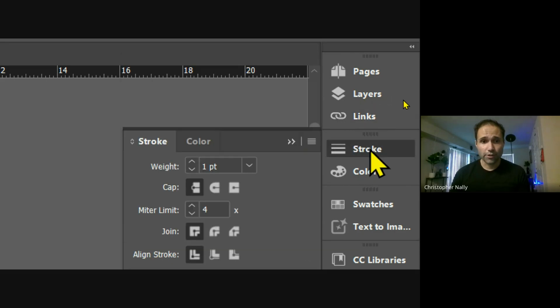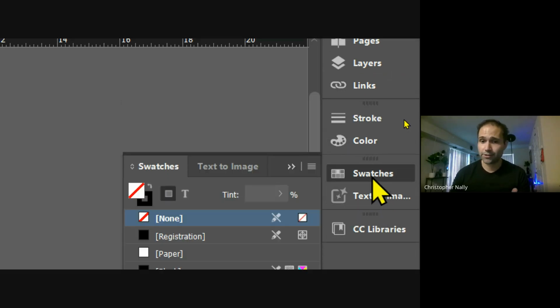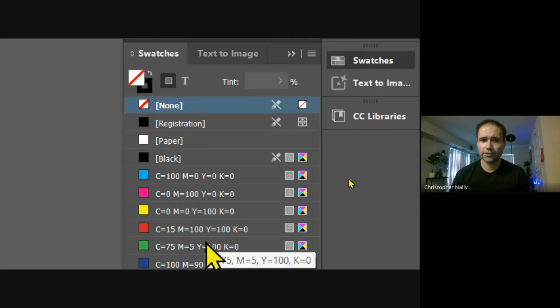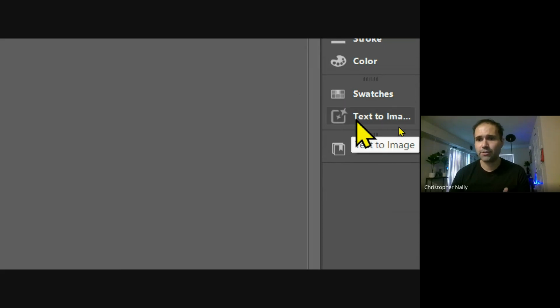We also have stroke. We have color. We have swatches, one of my favorites. It's a little bit different than Adobe Illustrator swatches, but we'll work with those today as well. And this text to image uses Adobe's Firefly AI. We're not going to be using that today.